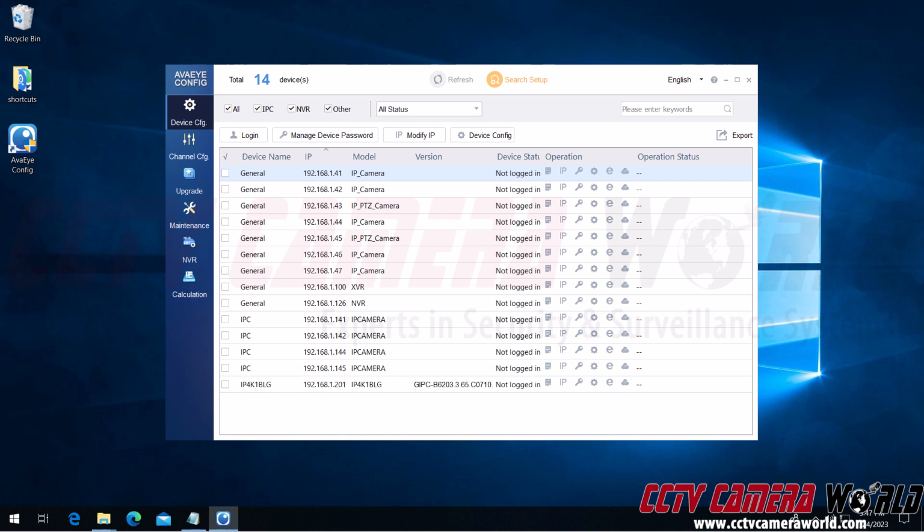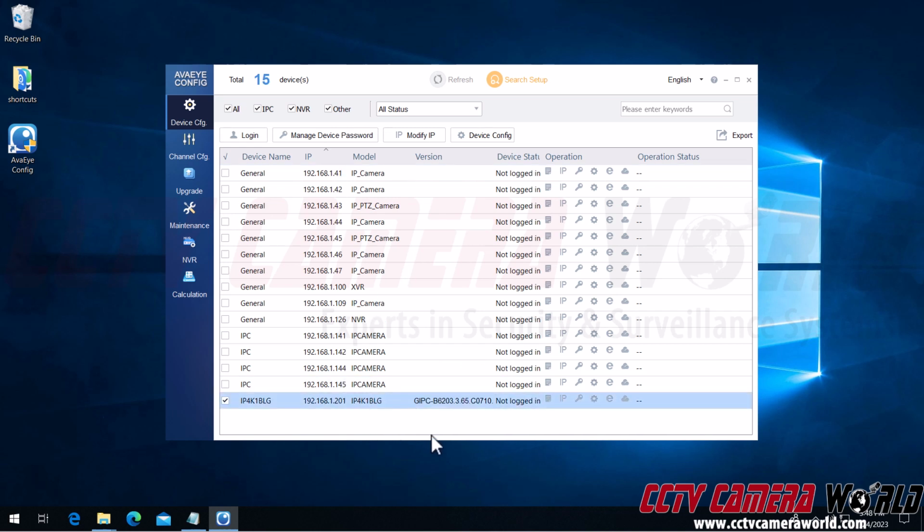Now, once the program launches, you'll be able to see AvaEye cameras, and even if you have other cameras from other manufacturers on the network. Of course, this tool will not let you manage anything that is not an AvaEye device by Avalonics. So here is one of the cameras that is one of our devices. So what I'm going to show you now is how to, first of all, upgrade the firmware on your cameras.